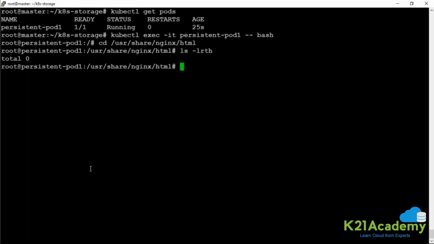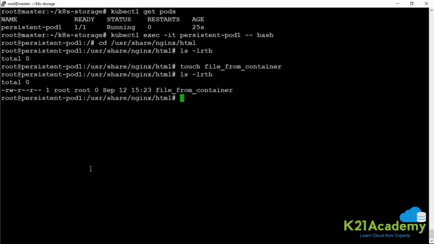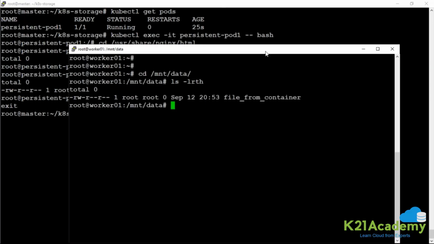So if I do this, if I maybe touch file1_from_container, just to check if we have persistence, let me exit out of here. Let me go to ssh worker 2. I have that file created here, on the host path. I had given the host path and I had given the node name. That is where the pod got created on node 1. And this is the file we created from within the container.